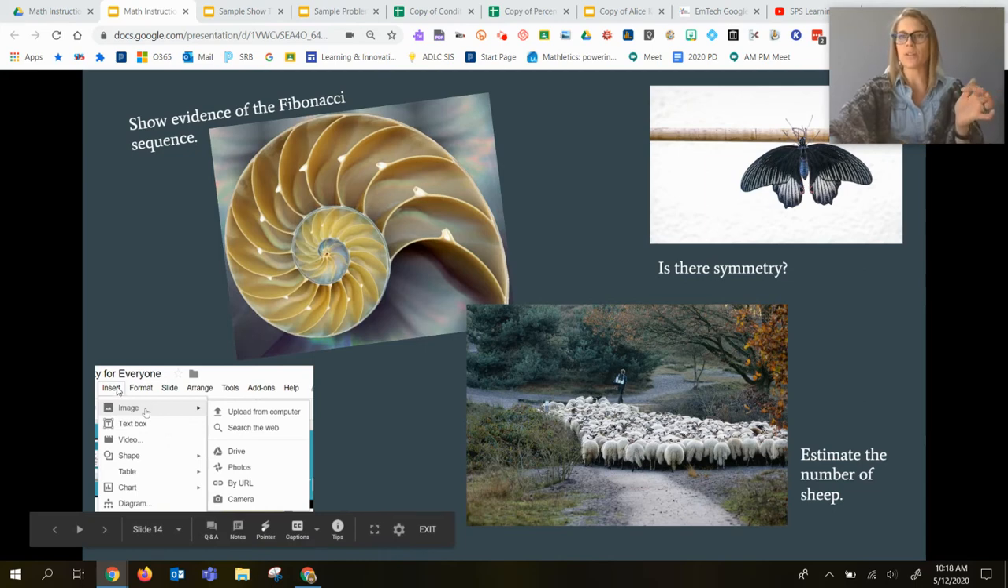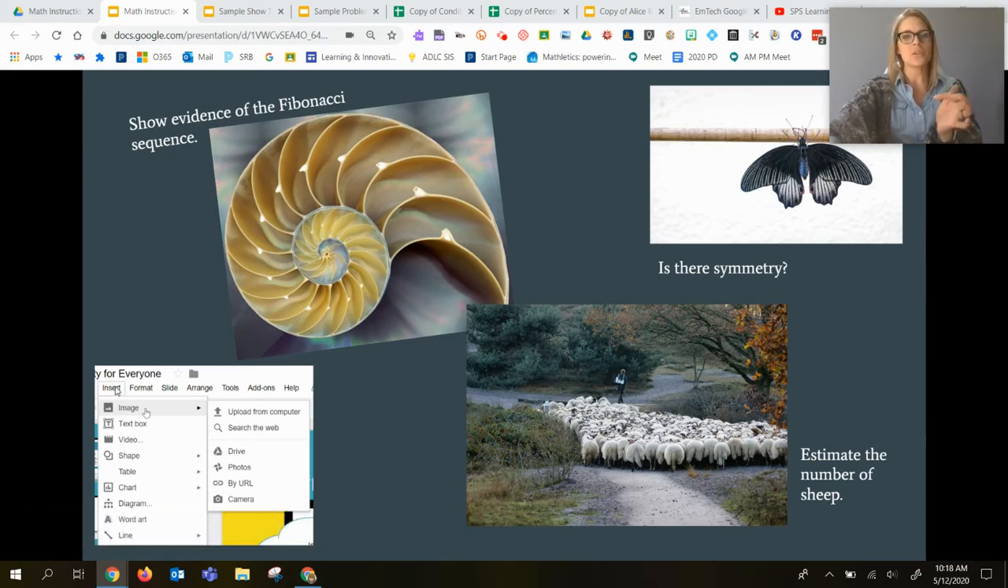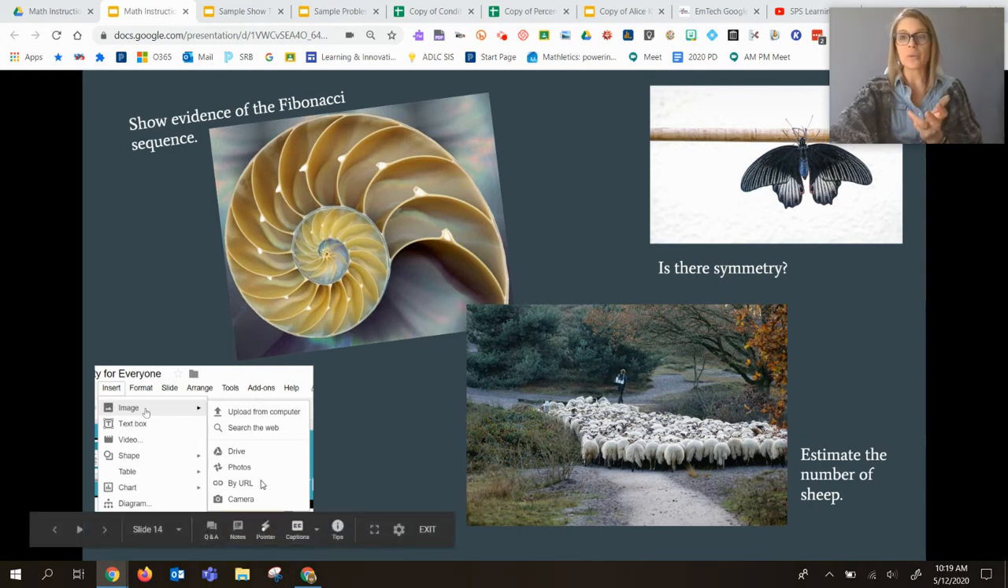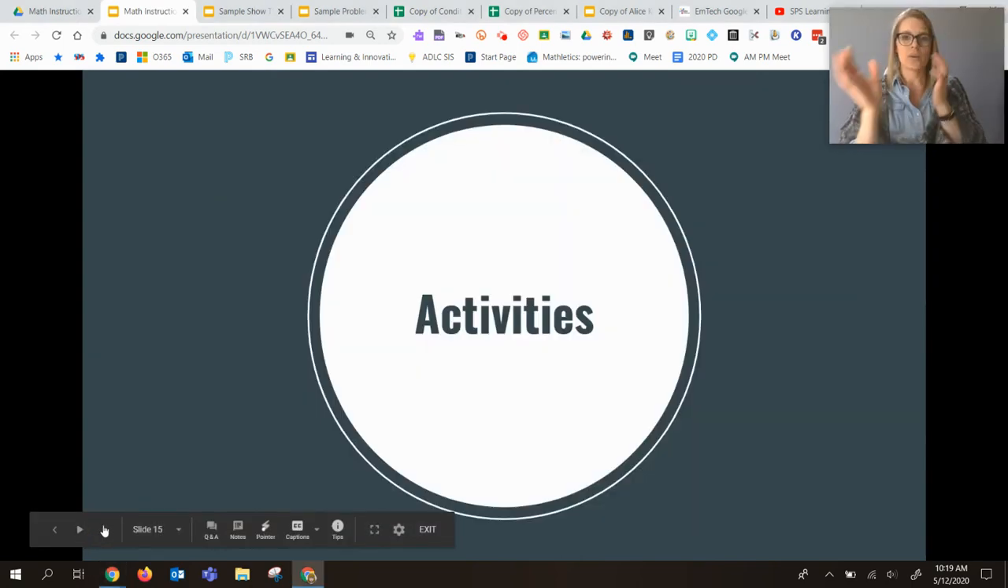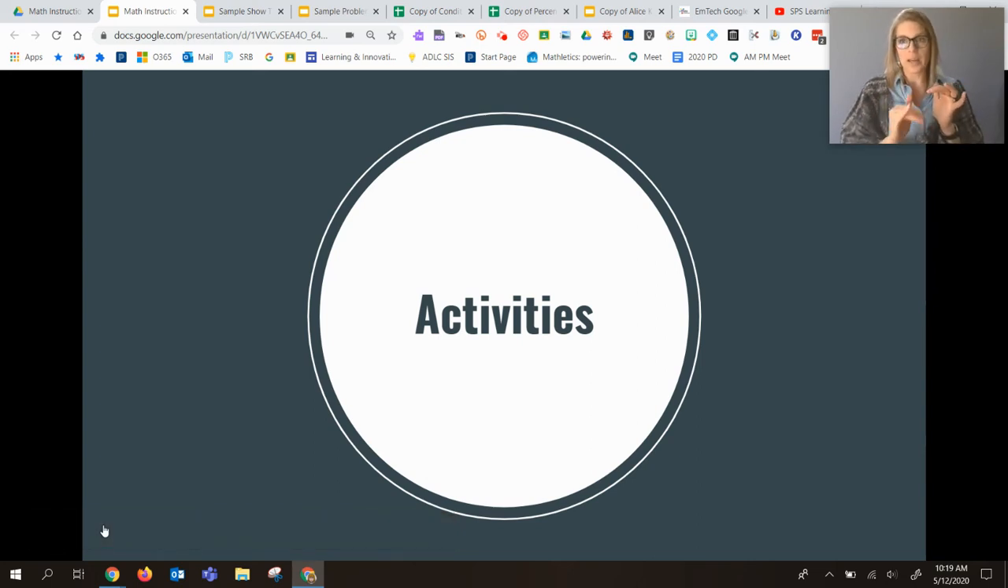You go to insert, whether it's in Google Drawings or Slides, insert image, and you can either pull it up from your computer, or you could take a picture with your camera and load it to Google Drive. You can go find it somewhere in the world of Google. You've got a number of options. Okay. Now, so those are some instructional strategies, some things to incorporate and include.